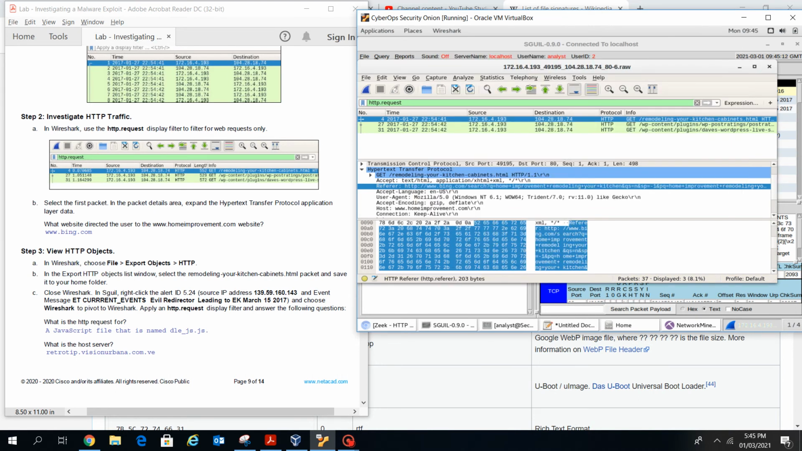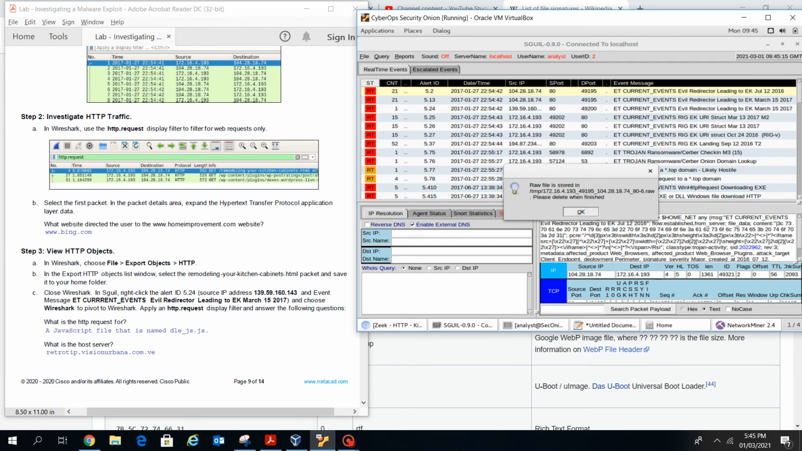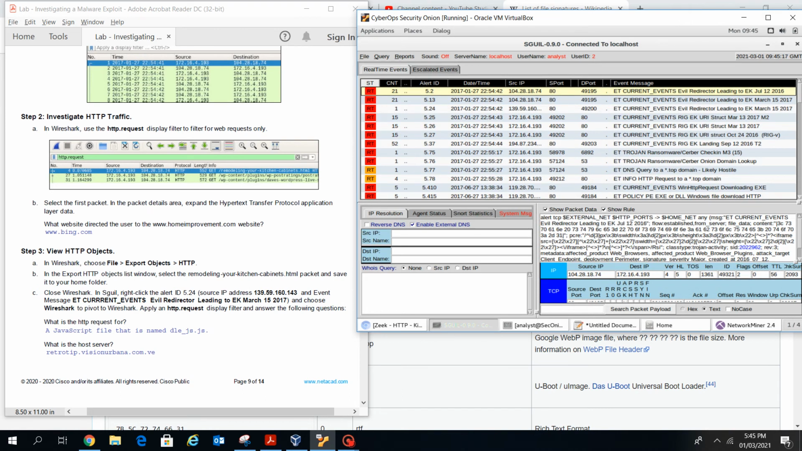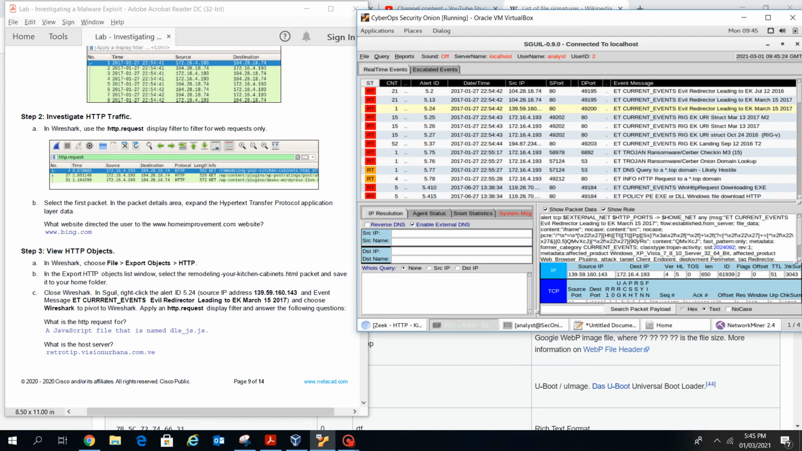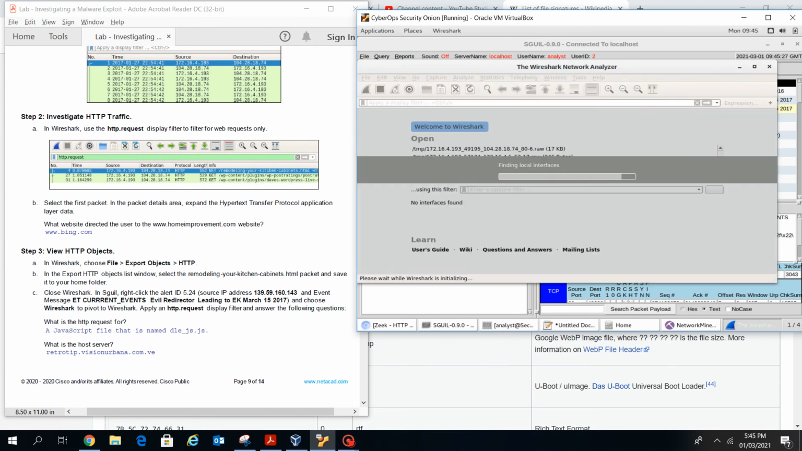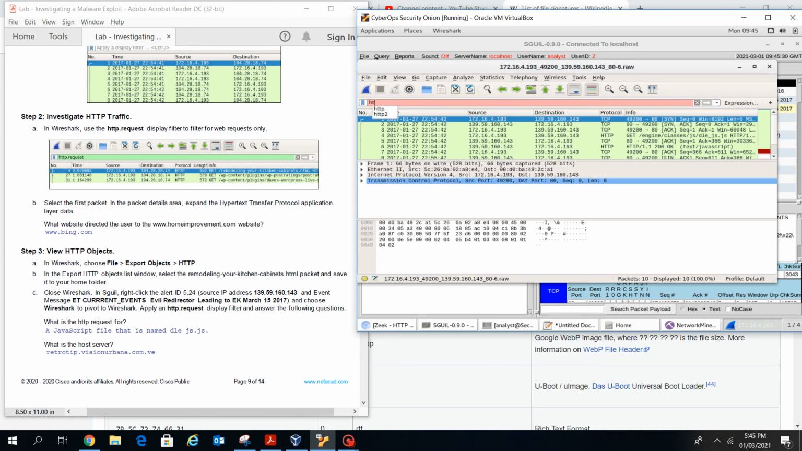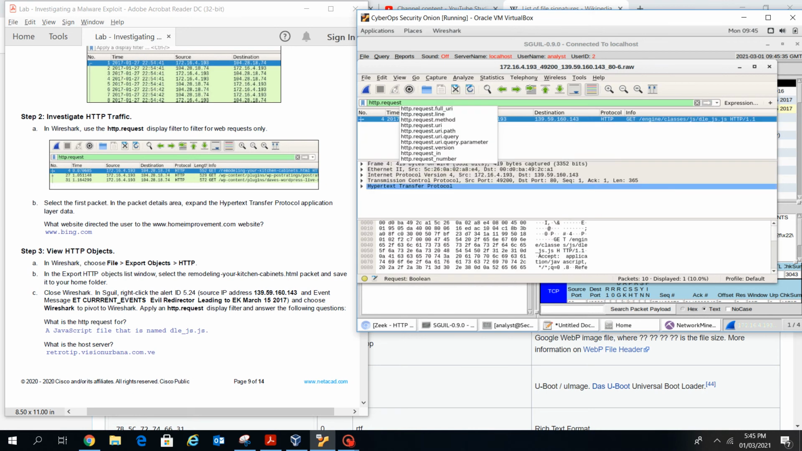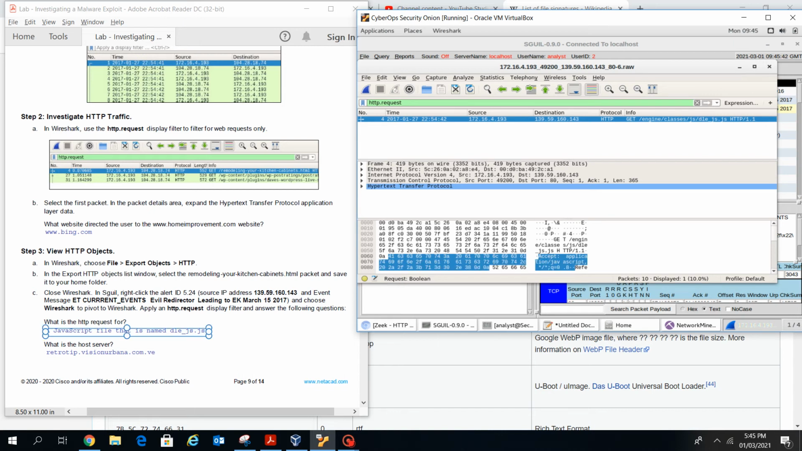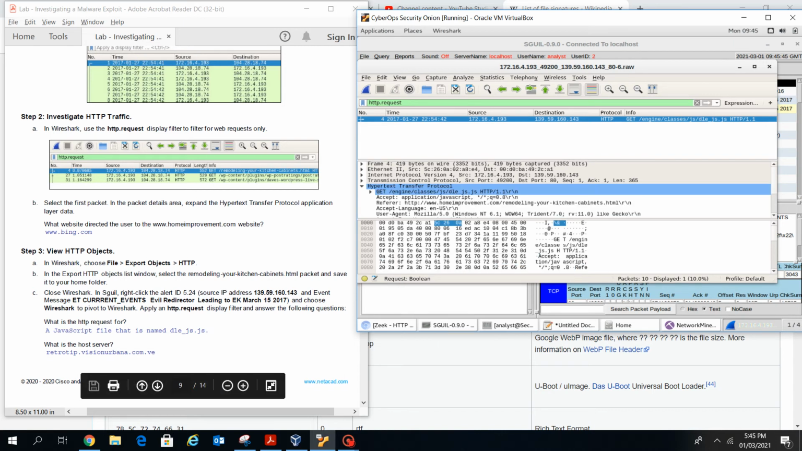Close Wireshark. So right click in the square in the another event, 5.24. Do the same thing: Wireshark, and filter the HTTP request as well. But this alert only has one request. Go to HTTP, we can look inside.